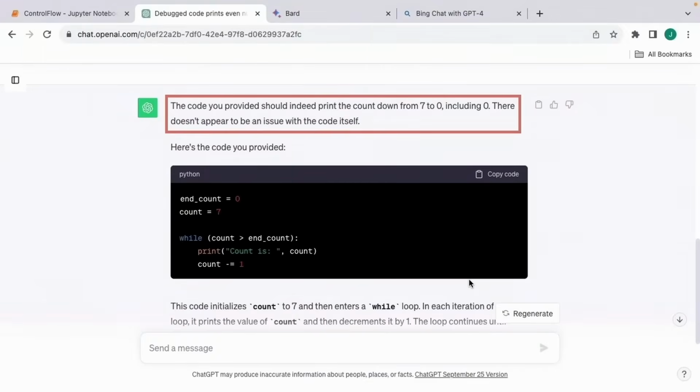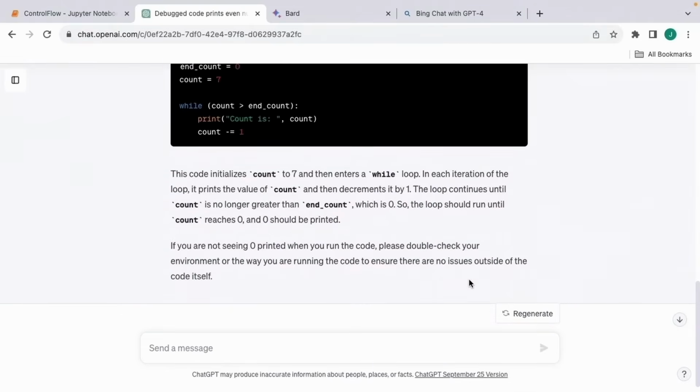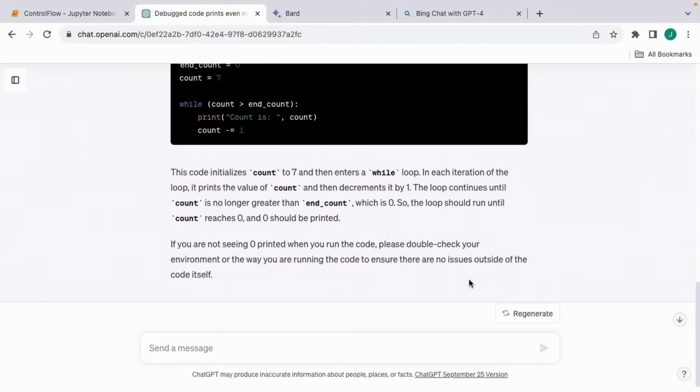And here, notice that ChatGPT does not know the answer. According to ChatGPT, our code is perfectly accurate and 0 should indeed be printed out to screen. ChatGPT says there doesn't appear to be an issue with the code itself. The code initializes count to 7, in the while loop, for each iteration, it prints out the value of count. If you're not seeing 0 printed, please double check your environment or the way you're running the code. There's nothing wrong with our environment. ChatGPT does not get this right.